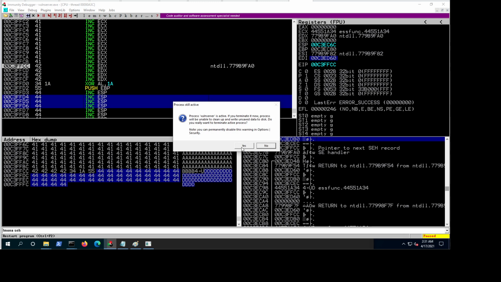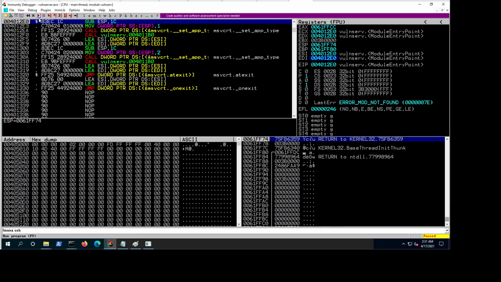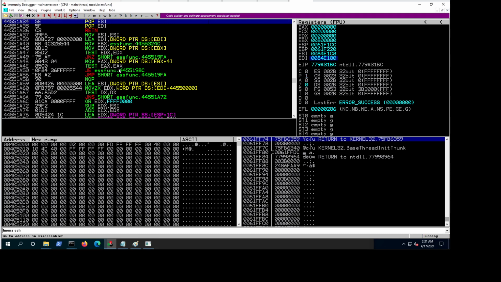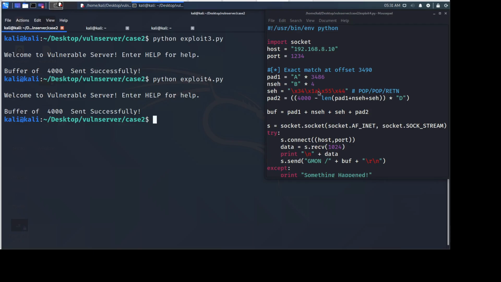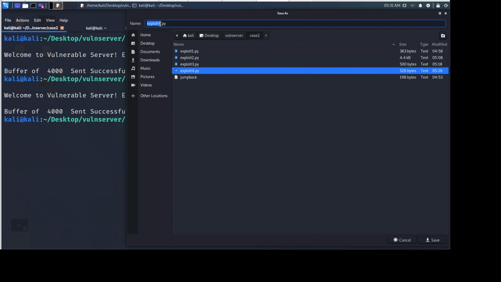Let's restart, and let's go here, start the application, all good, put a breakpoint. We want to make sure we can follow one by one. And now let's modify our code again. So this will be 5.